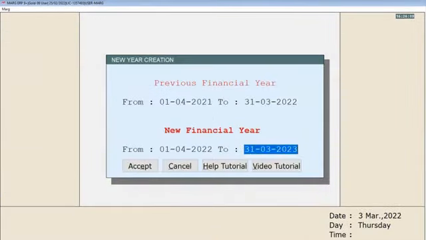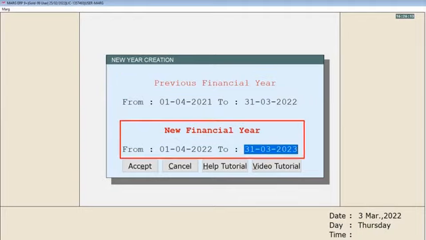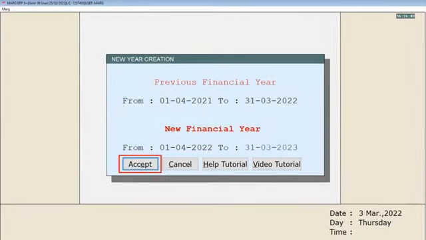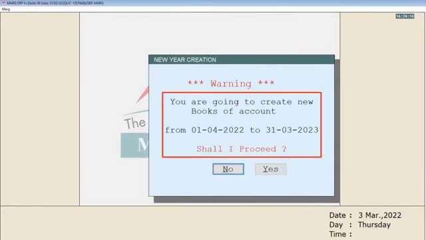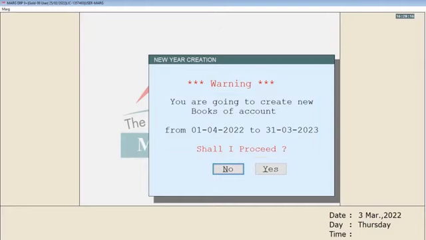A window of new year creation will open, in which the software is showing you the previous financial year and the new financial year. You will simply click on the accept button. Then a window will appear asking whether you are going to create new books of accounts from this date to this date, shall I proceed? This means the software is asking for confirmation to create the new financial year. To confirm, you will click on the yes button.